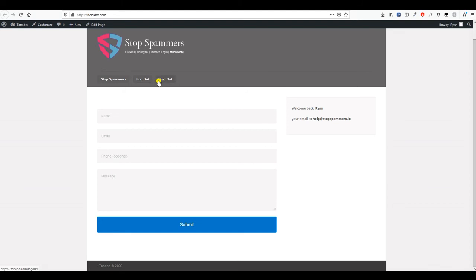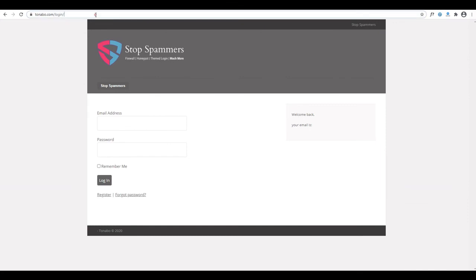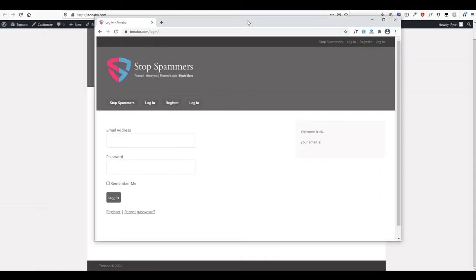So we have logout and logout. We do not have registration because I'm already logged in, and I wouldn't need to register twice. If I am a visitor who's not logged into the website, my experience will be slightly different. So I'll have the login link here, register, and log in.